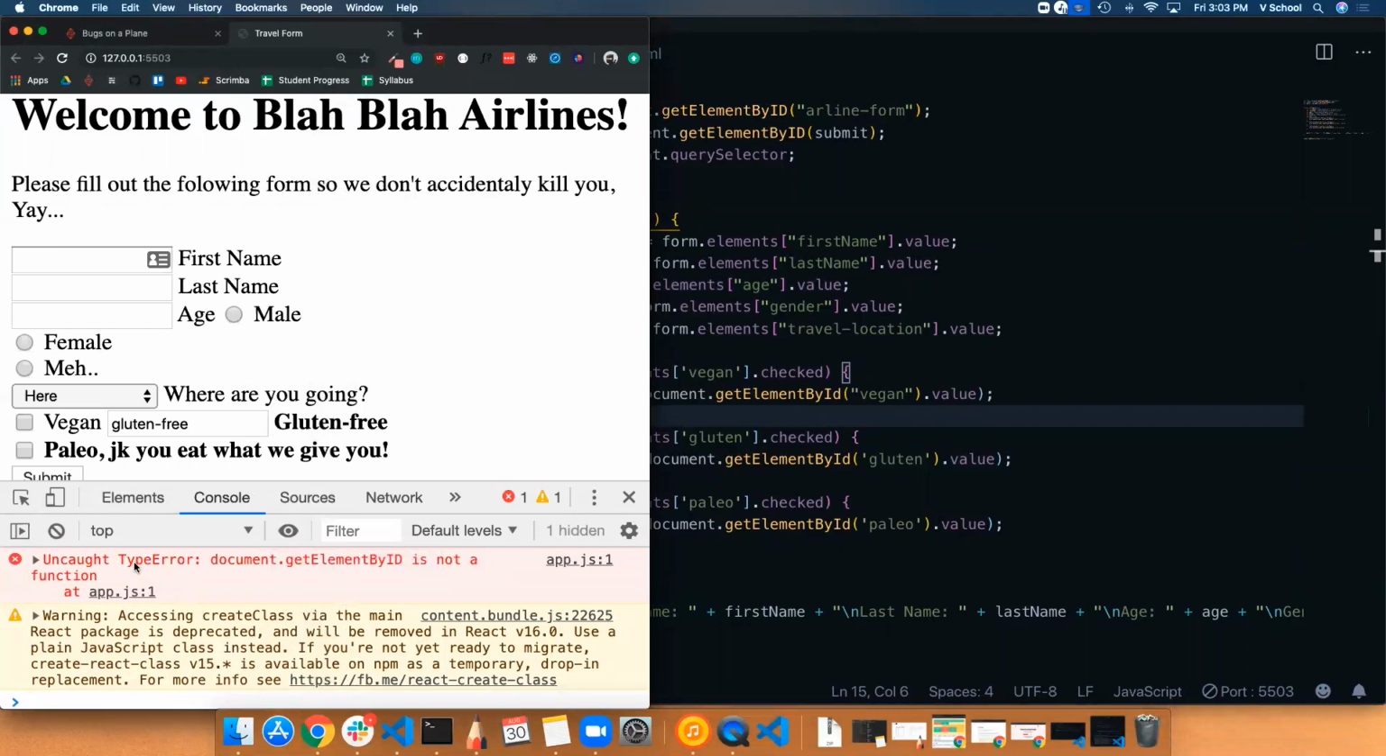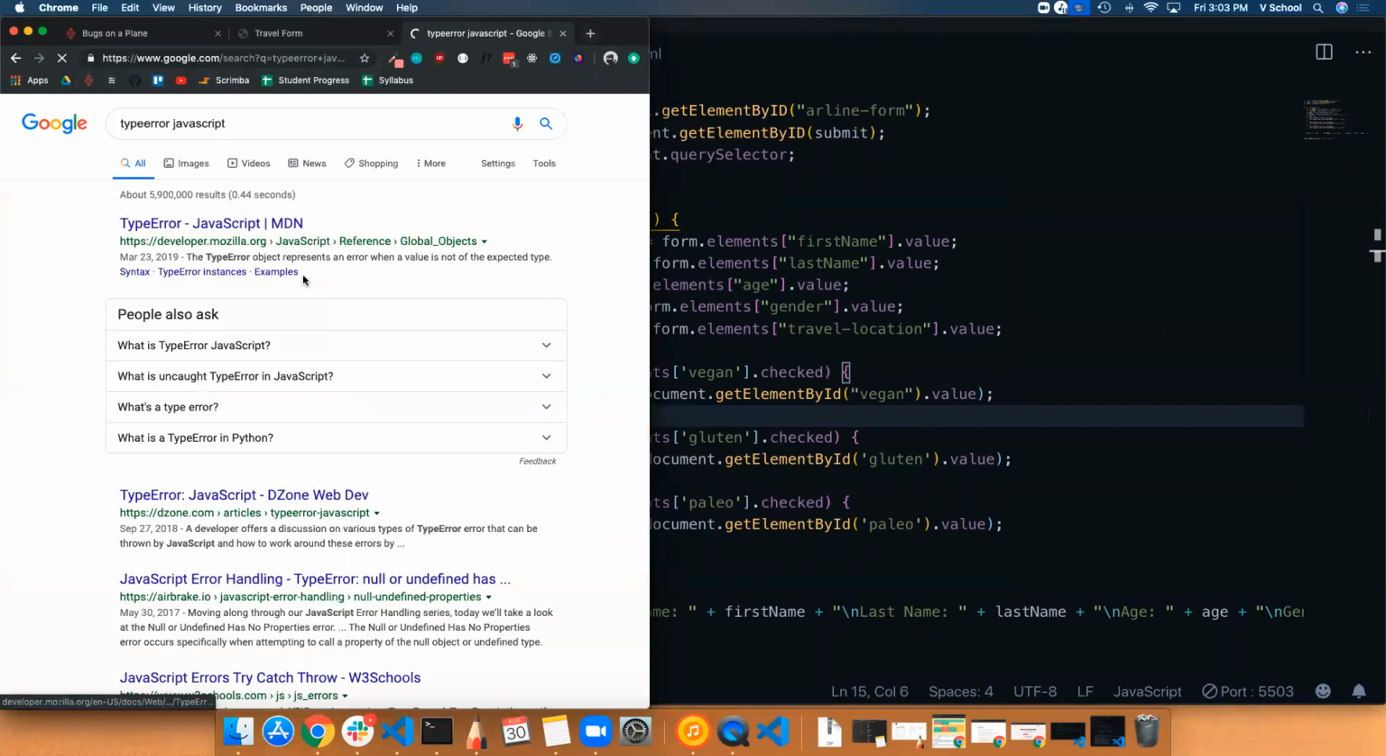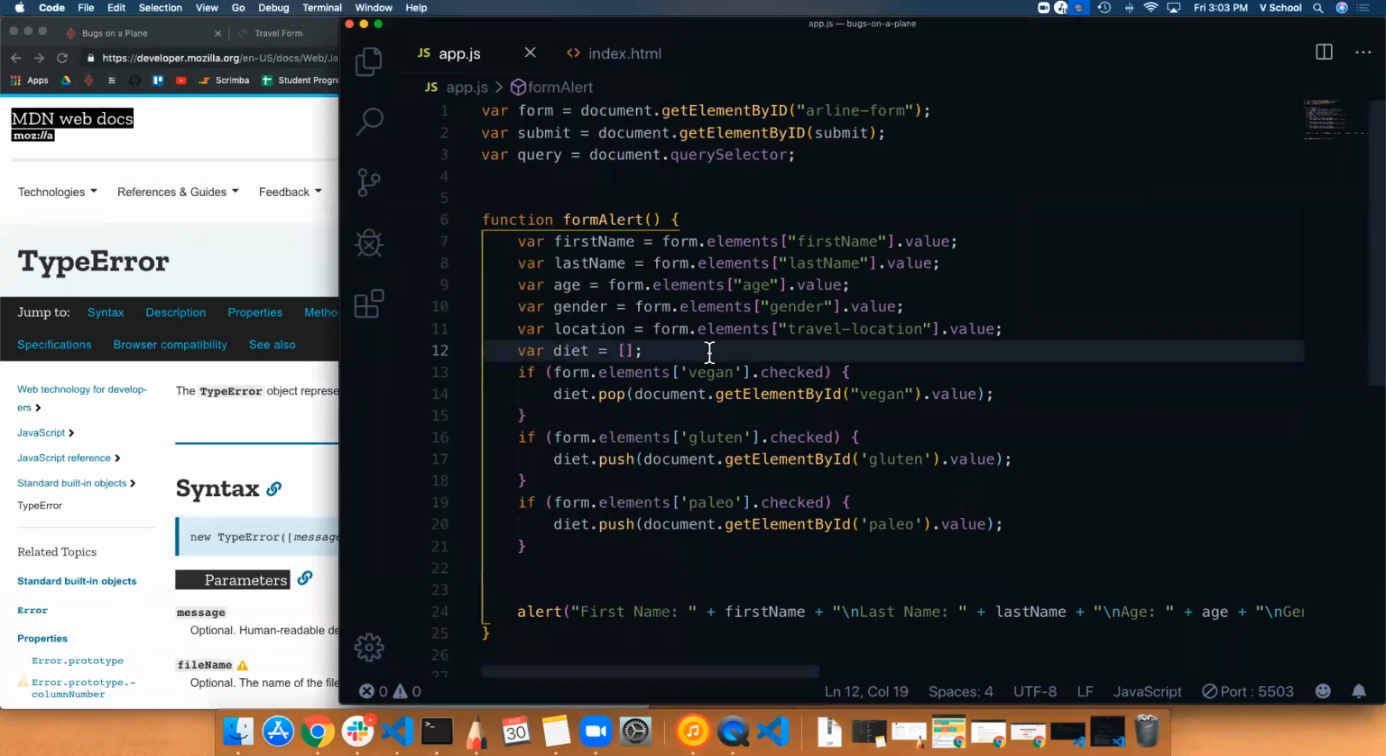But just following this. Type error. That's the other one. We had syntax error, reference error, and type error. Type error. It's a very good definition of it. Type error object represents an error when a value is not of the expected type. And it's running it on that line there.